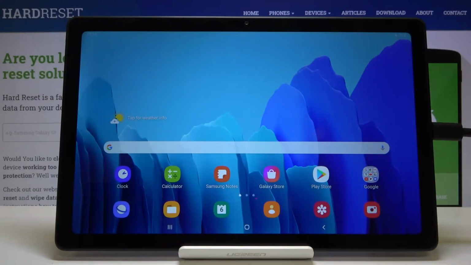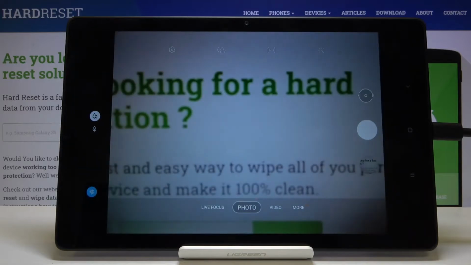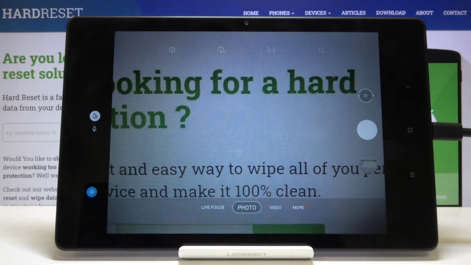Welcome, here I've got Samsung Galaxy Tab A7 and I'm gonna show you how to turn on and off the camera grid lines at this device. So at first we have to tap on the camera button here to open it, and for now we are in the standard photo mode.